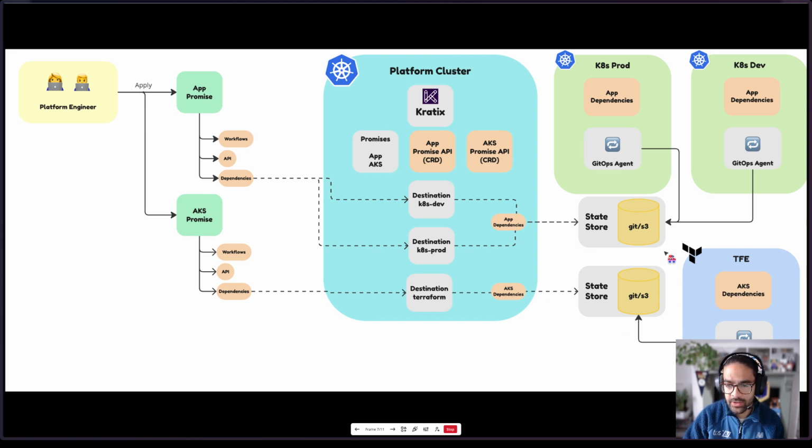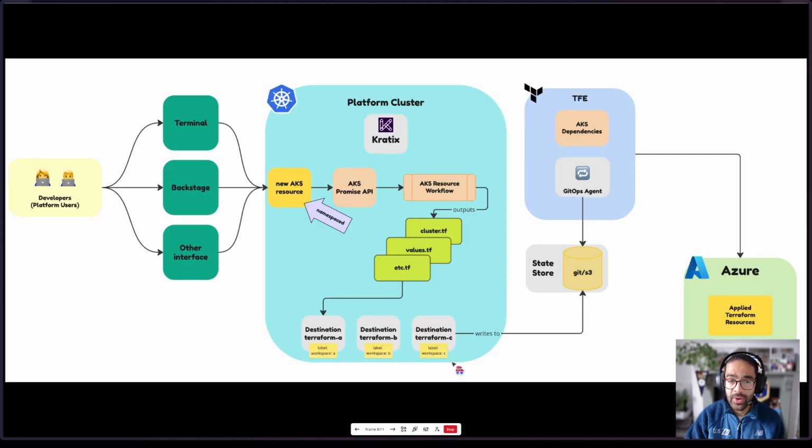Again, this is just for diagram purposes. This could be a single Git repo, or it could be many different Git repos and many different state stores, S3 buckets as well, for each one of your destinations. So now that everything is installed and the dependencies are installed, Kratix is ready to serve requests for the users.